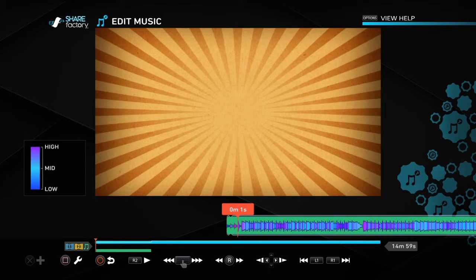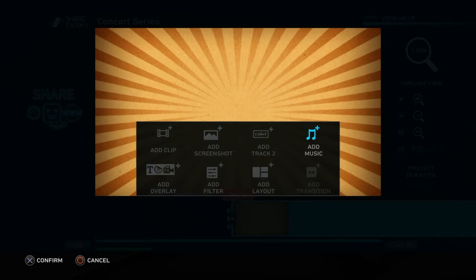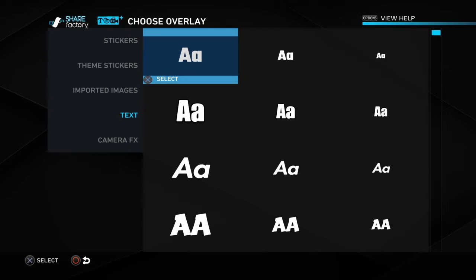So we want to go ahead and put it right before the kick, so you can actually move around with your control pad and put it precisely where you want to. Then you hit circle to go back. That's going to put you right here in this menu. This is a good time to add an overlay. So you go hit X like you usually do. Add overlay. Alright, and then what we're going to do is go down to text.